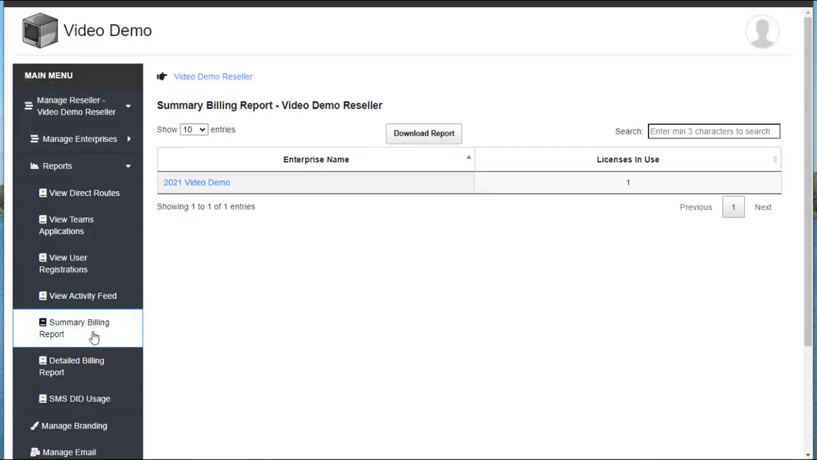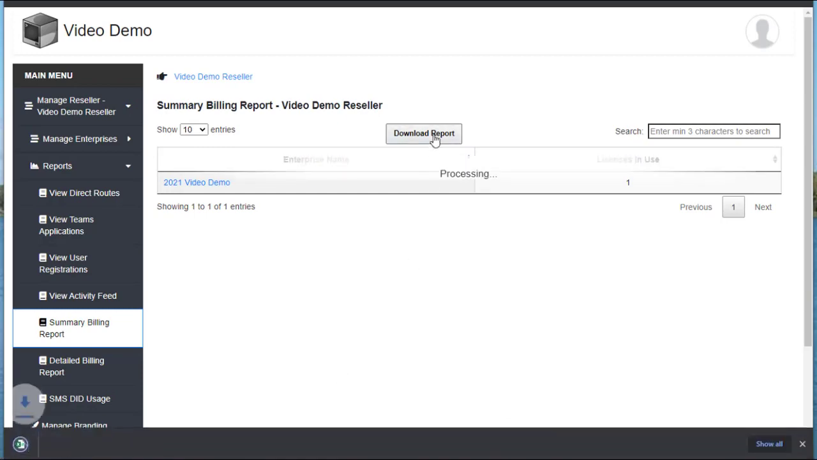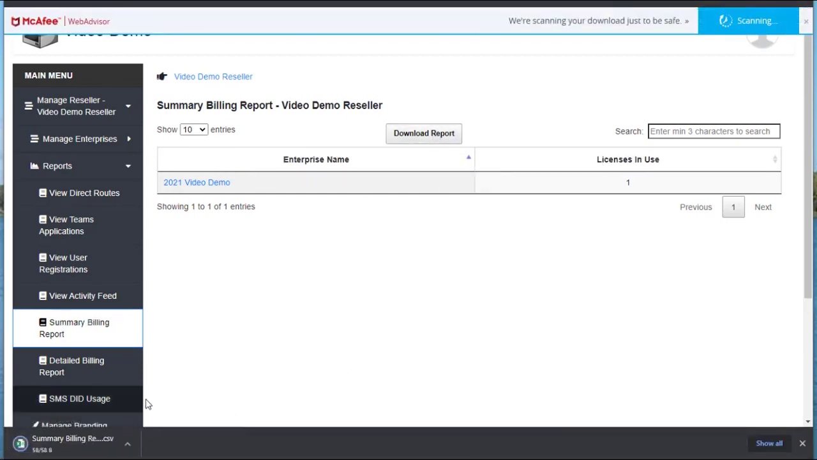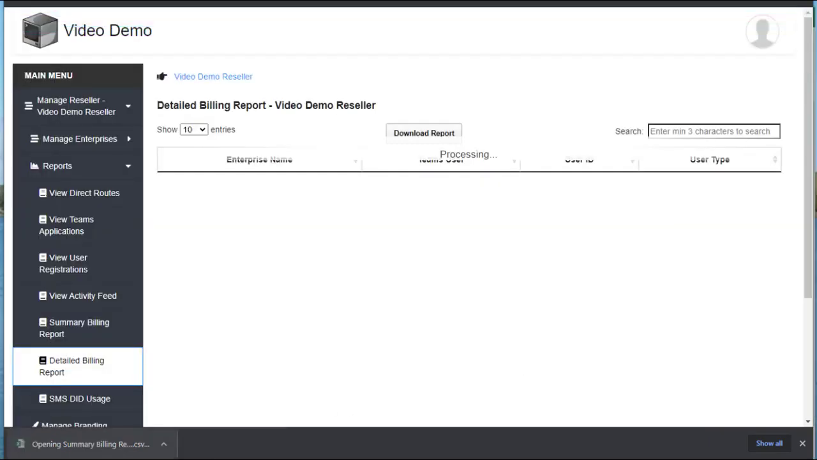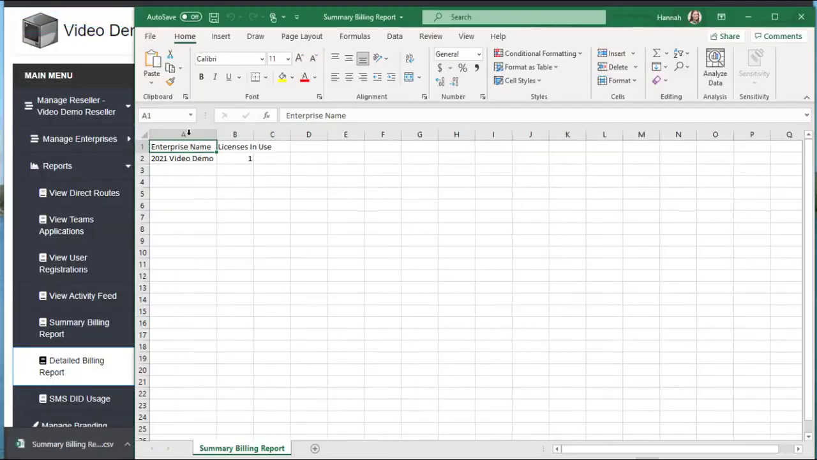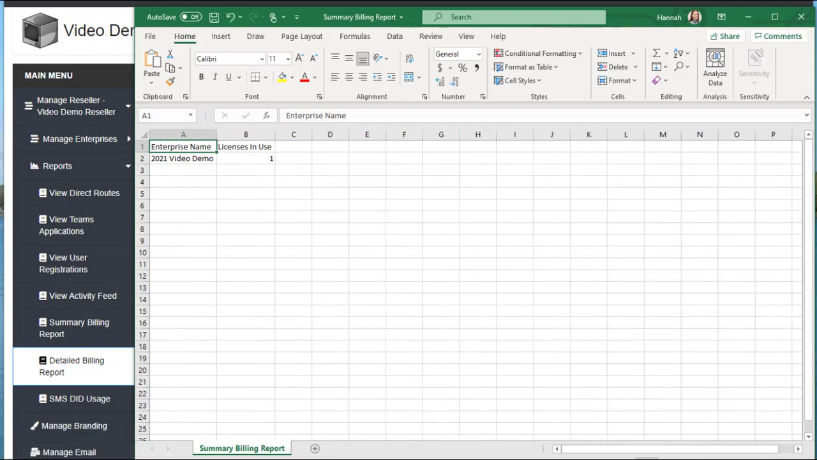The summary billing report will give you a simple list of each enterprise and the number of licenses they are using. The detailed billing report will give you one row per user, listing the enterprise, Teams username, and PBX username. Each of these reports can be downloaded as a CSV file.